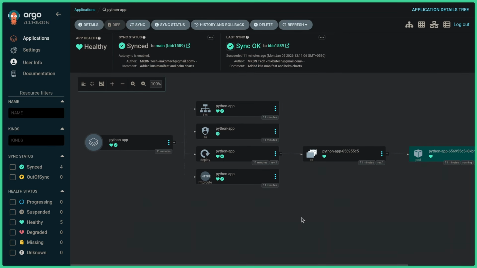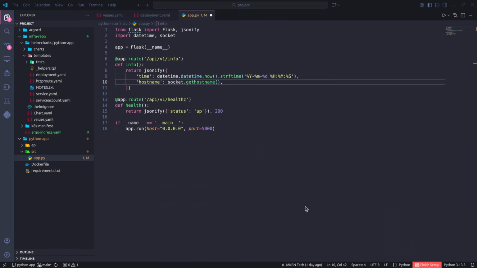Now, if we make any changes to our Helm charts, Argo CD would automatically pull those changes and deploy those changes into our Kubernetes cluster. But if we make any changes to our application, those changes will not reflect because the image which we built currently will not have those new features.